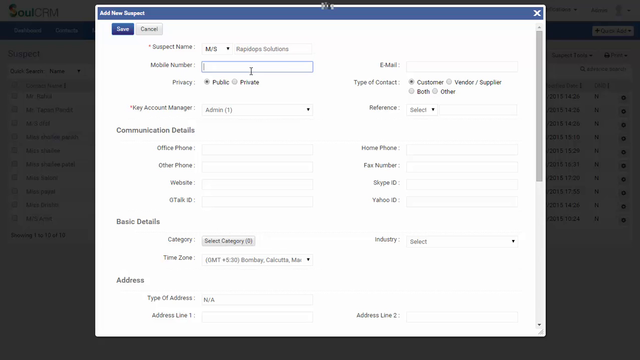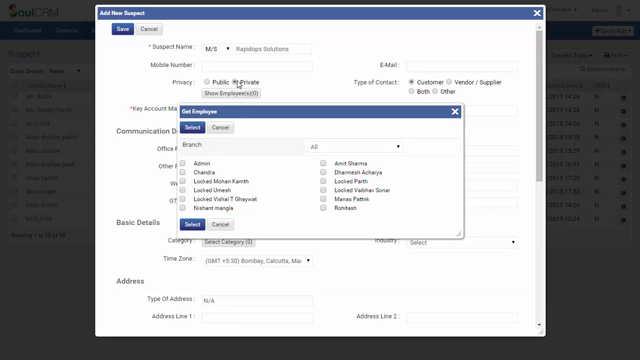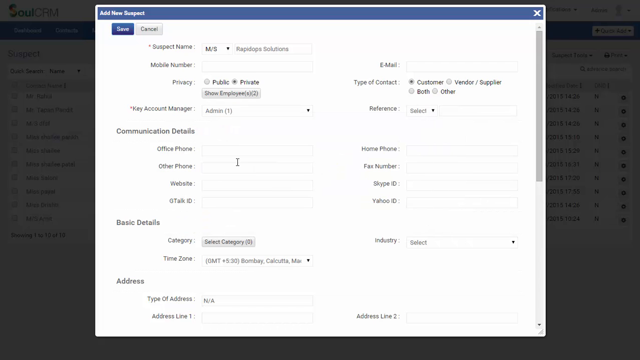You can enter the mobile number and email ID in these fields. Now, if you want this detail to be private to a certain set of employees, click on private. You can select the branch from the drop down. Click on employee. The number of employees will be shown over here.